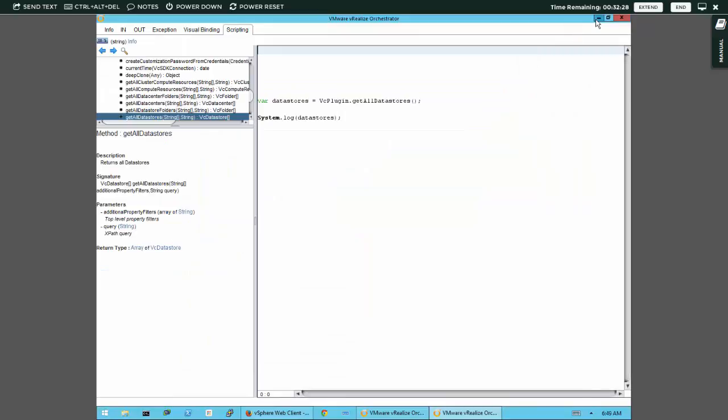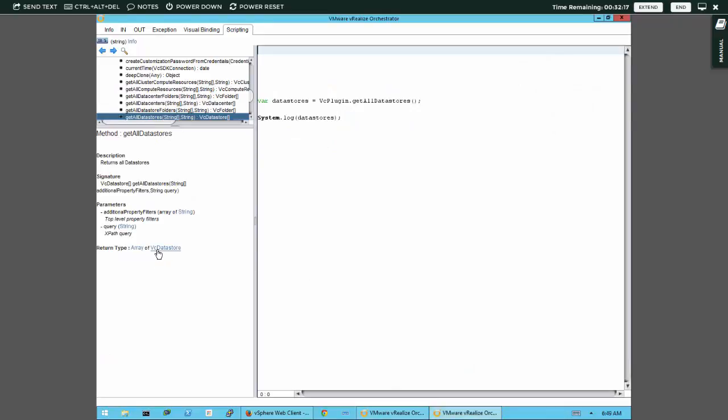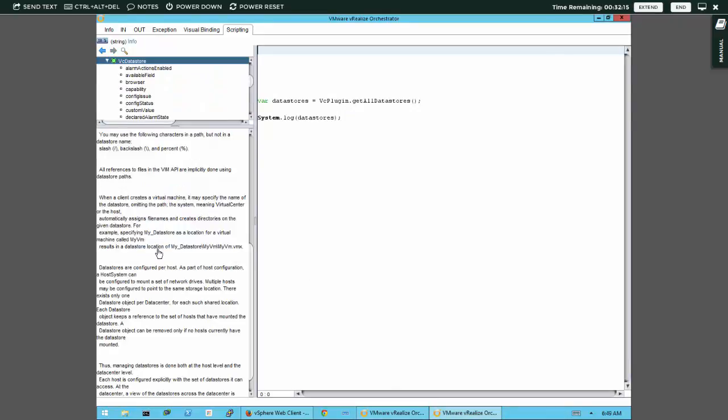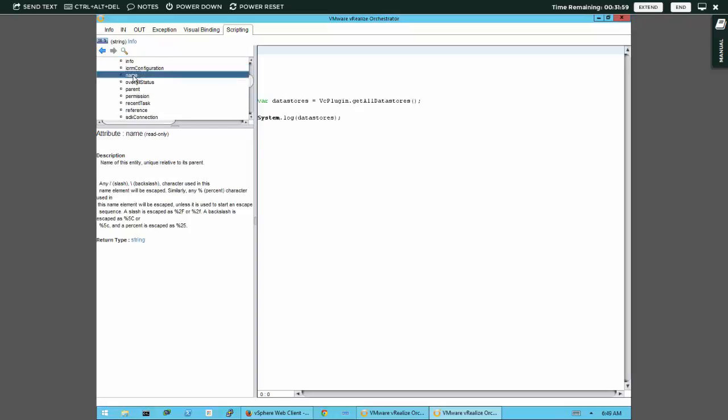One thing that is important to note as you do this is you can actually see what type of object it is. It returned a VC data store object. So now that we know what kind of object we've got, which aligns with it being supposed to return an array of VC data stores, we can click that and take a look at some of the attributes we might care about. Well, I'd like to know what host that data store is on. That might be useful. I could get that, but that creates another array of data stores. So for right now, let's just go with name. See how we have that right there?